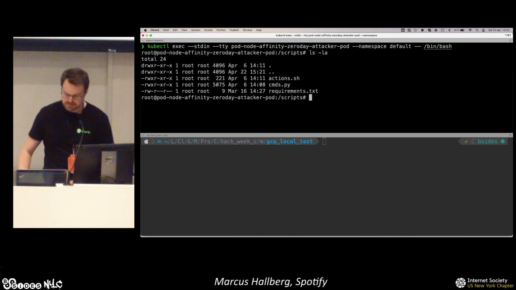If I run a quick ls, you will see I have a couple of scripts here, one Python script and one bash script. This pod has just been started, so it hasn't done any activity before. If we copy the history here real quick, we can see that we don't have much in bash history either.